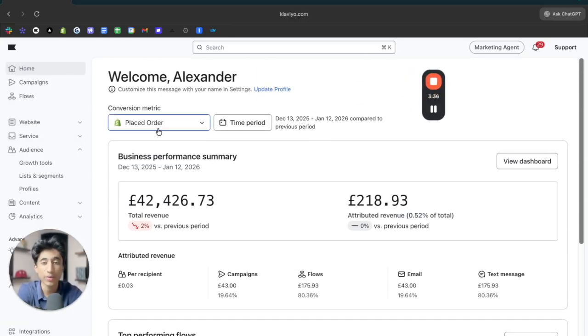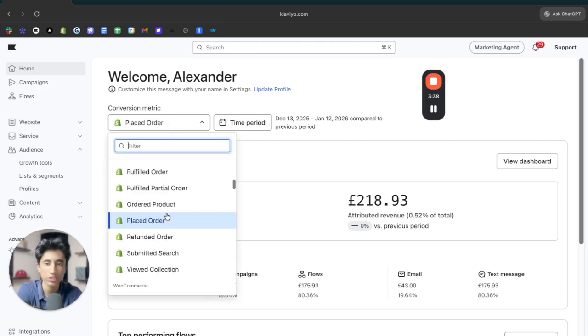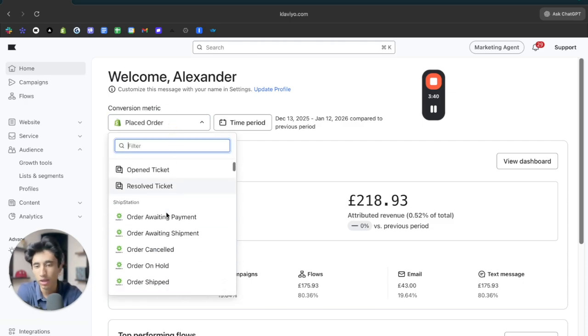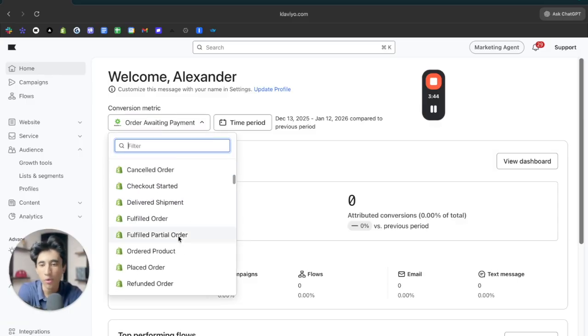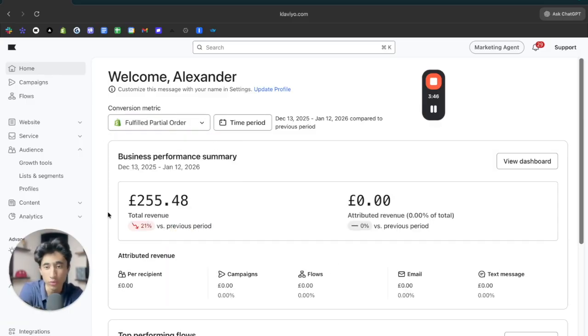And again, last thing I'll mention, you could change the metrics. So if, let's just say, I want to see how many people are awaiting payment, right? Nobody, right? Or, how many are fulfilled partial order, right? You have 255.